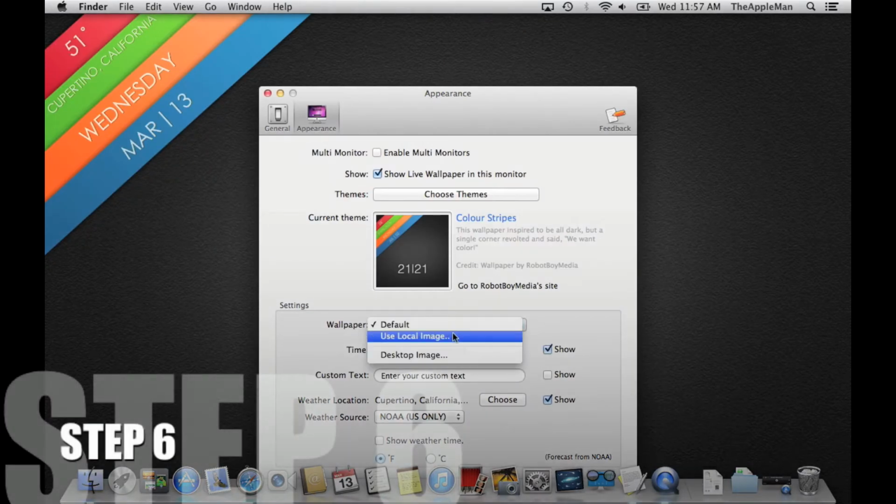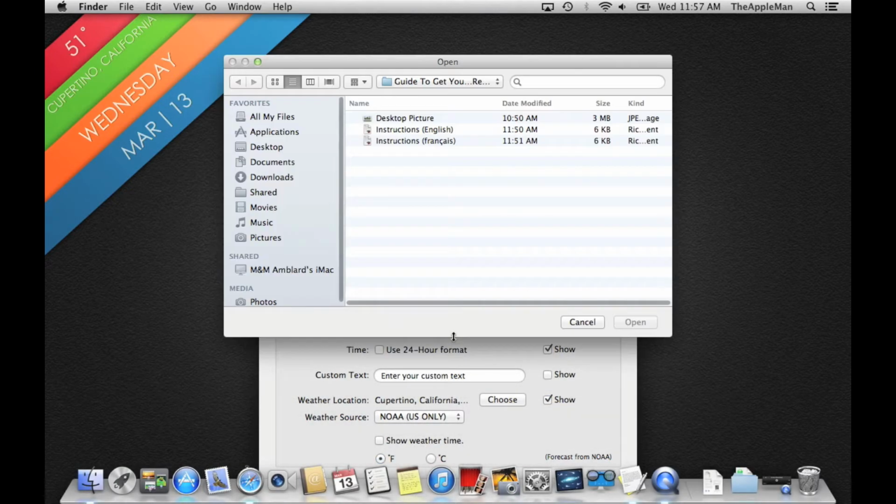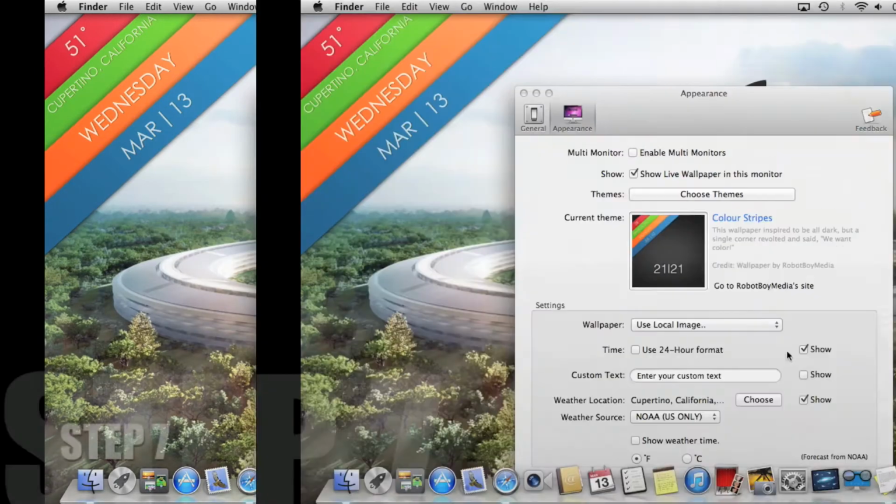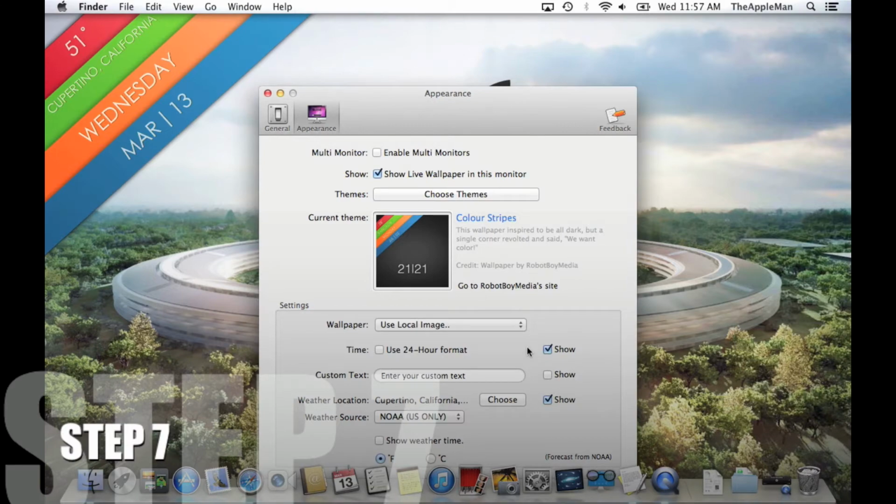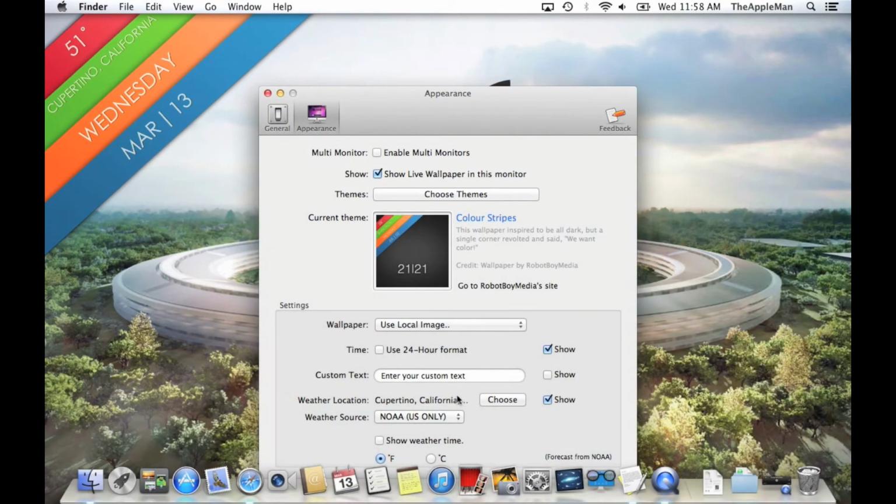Step 6. Under Wallpaper, pick the picture that you used in Step 1. Step 7. Make sure the time is on. Step 8. Under Weather Location, pick your location and make sure it's on. Also, I recommend turning on Show Weather Time to know when the measurement was made.